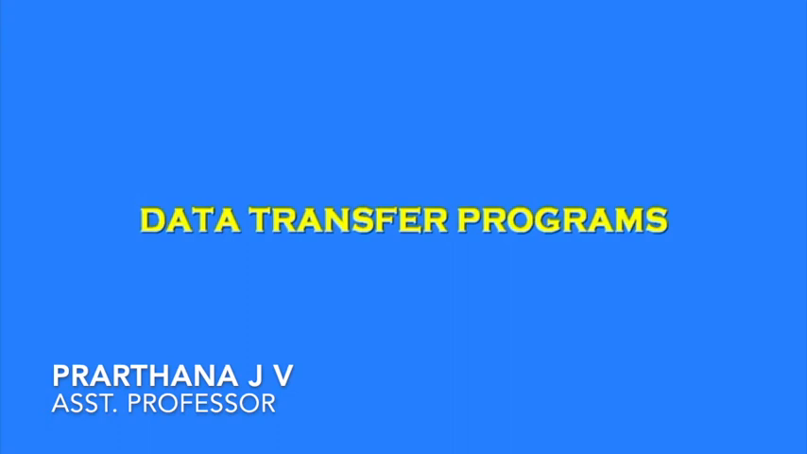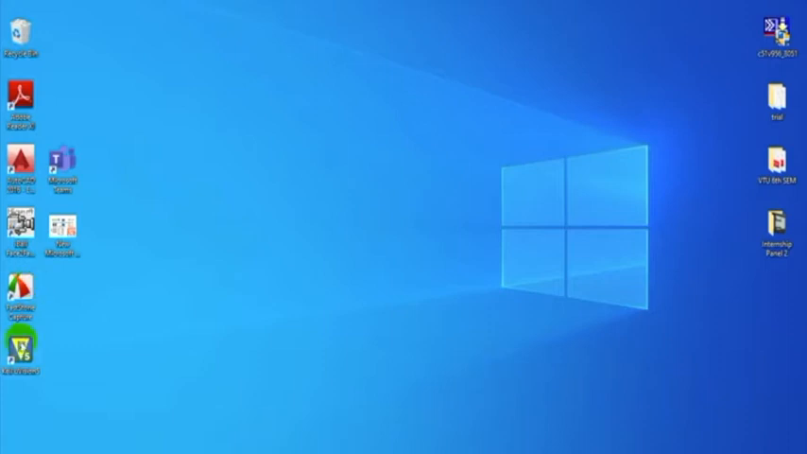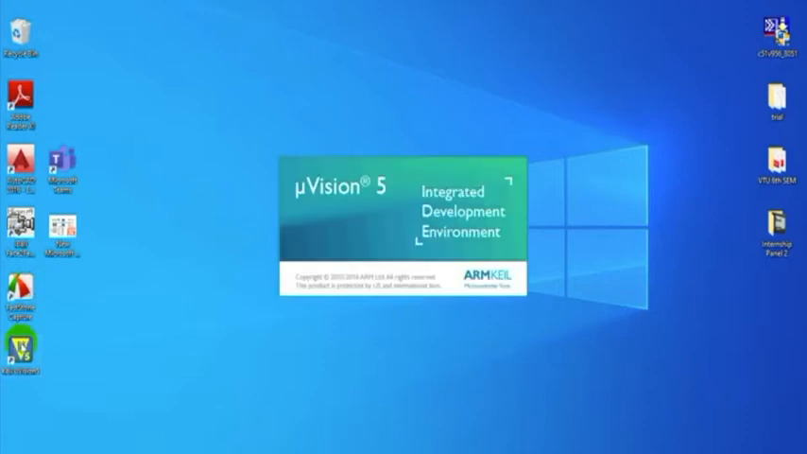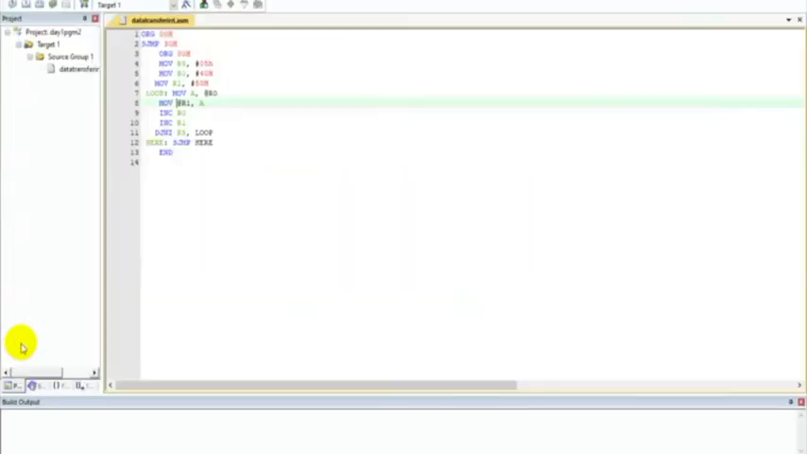Hello. Here in this particular session, we'll be doing the programs regarding data transfer. That is, a transfer of a given block of data from source to destination and few programs to exchange the data between source and destination. So for that first example, let me directly go to Keil software and we'll follow the same procedure.